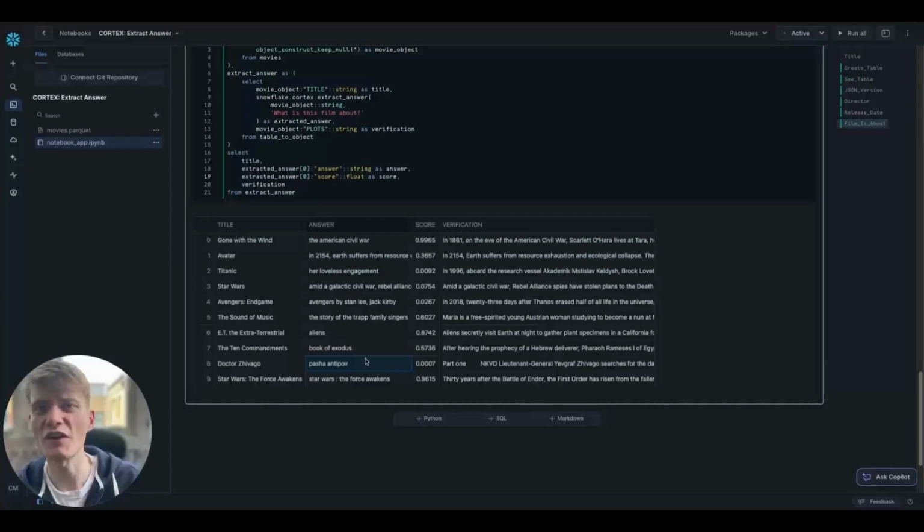And Dr. Zhivago, I think that might just be quite wrong. It scored itself quite lowly, which is, you know, a fair judge. And the Ten Commandments, the Book of Exodus, I mean, yes, it's correct. And Star Wars The Force Awakens is about Star Wars The Force Awakens. It scored itself very high there. And yes, I guess that is accurate. So there you are. That is a very quick use of extract answer. It's a very simple function to use. Thank you very much for following this bit.